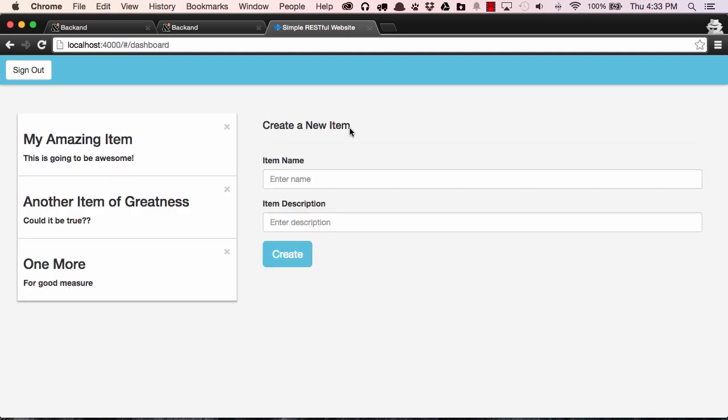We have taken an existing simple REST API website, and in about 15 minutes, hooked it into the backend services and created login, logout functionality.